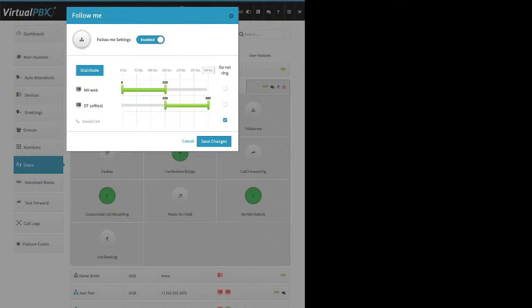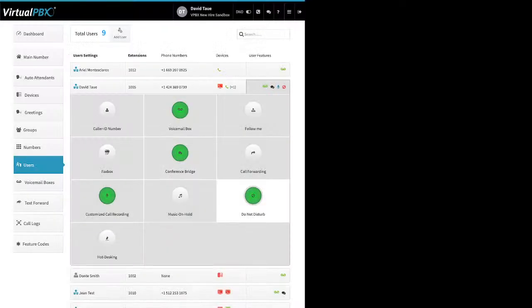Now, at any time as an admin, I can come back in here, check the cell phone, distribute again. Right, so now it's offering it to these 3 devices in this order every time. And then you would click on Save Changes.